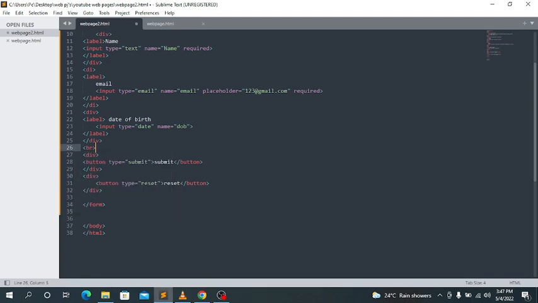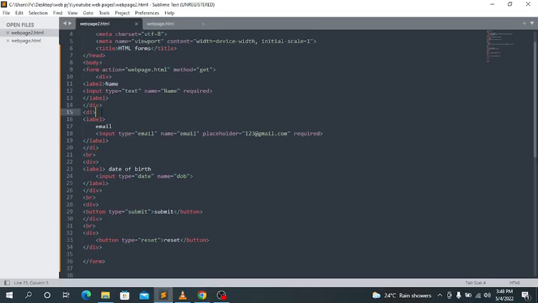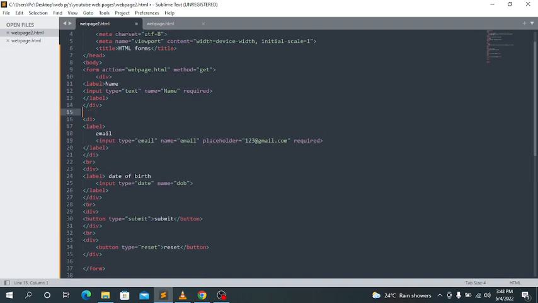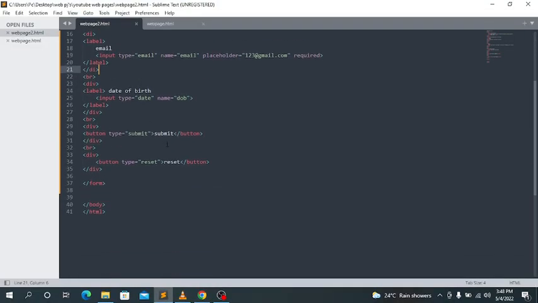Let me add some spaces in between. Yeah, now the field is well spaced.